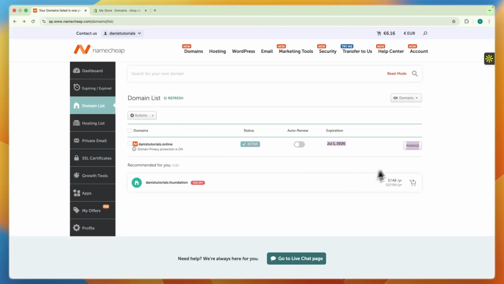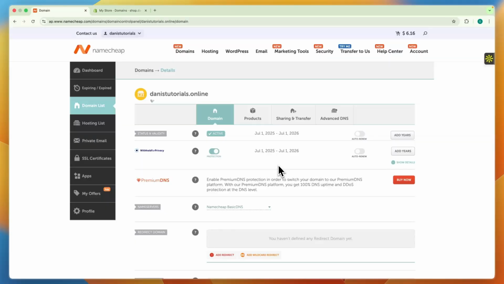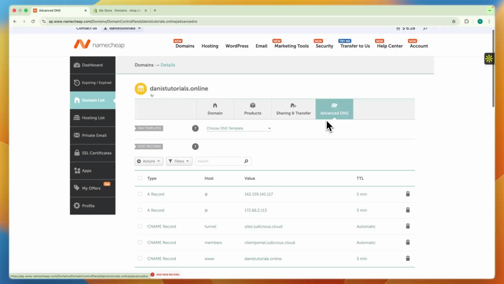Now go to your domain and click Manage. Now, if you don't have any DNS records yet, these steps may be a little bit different for you. Just follow the steps that it says right here. So go to your advanced DNS and then find the DNS record.